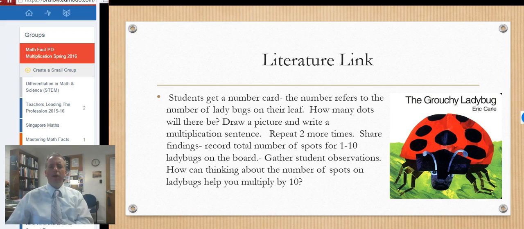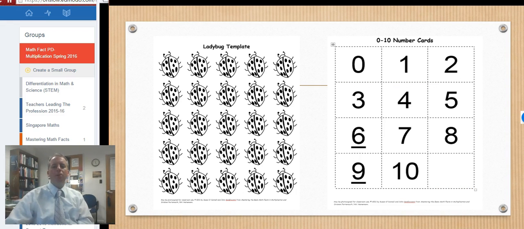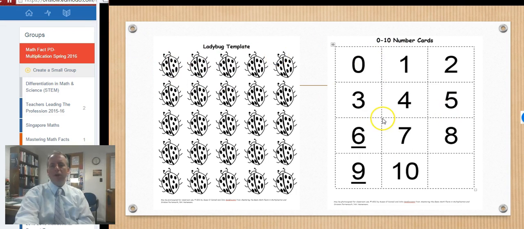And then as a group, we're going to talk about how thinking about these 10 spots on a ladybug can help me think about multiplying by 10. So we've got our little ladybugs here, and each one of them has 5 spots. These would be cut out, of course, and then our 0 through 10, so they're pulling the number card that tells them how many ladybugs.